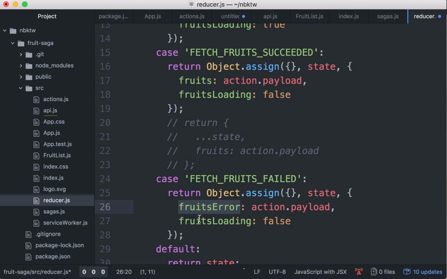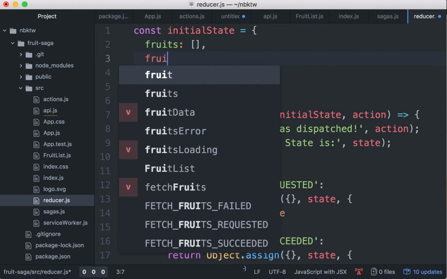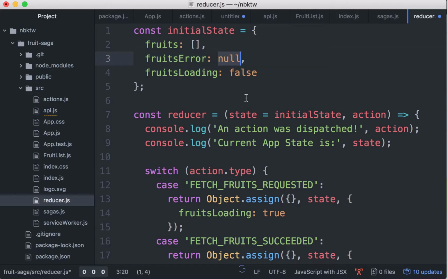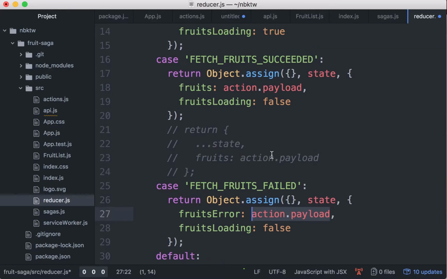If you go up here, let's add fruits error. Let's make it null, because initially there will not be any error, right? If there's an error, it's going to be set from null to the string of the error. Now this is nice, but we also have to take care to reset that error if we make a new request, right? Because we don't want to keep displaying that error message every time to the user, even though you try to make a new request.